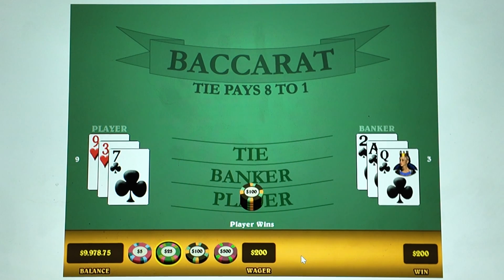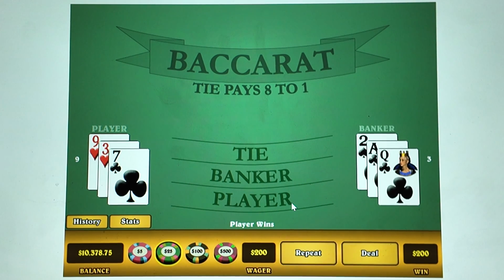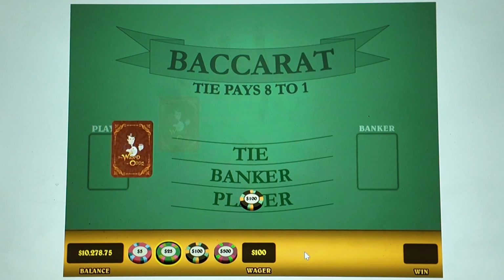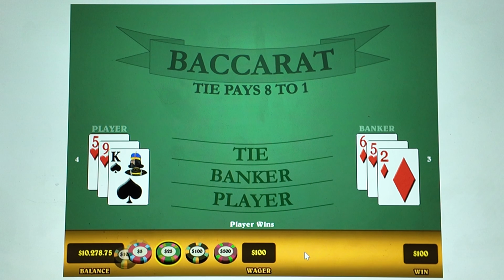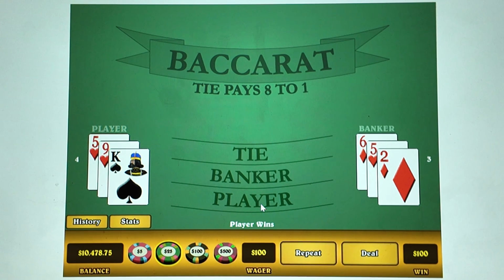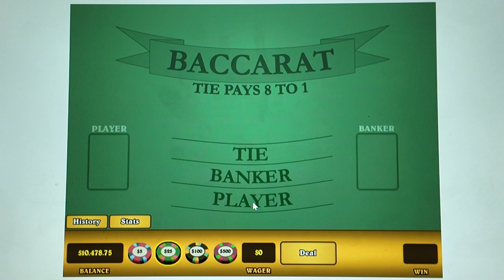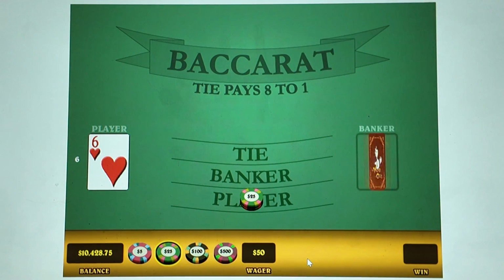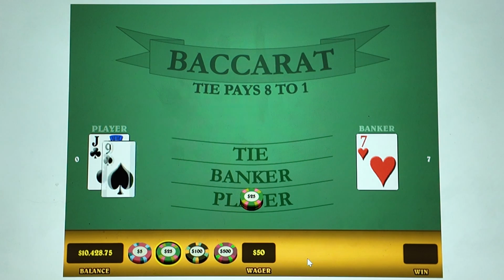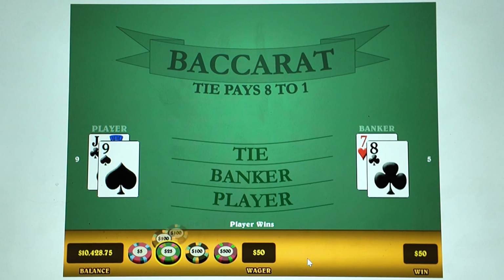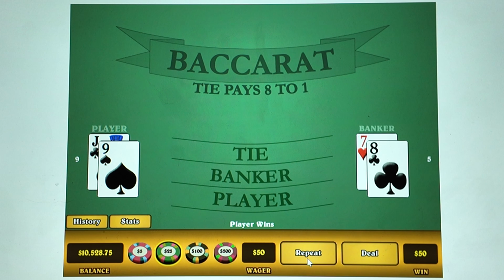We're going to win. Okay, we're going to go ahead and reduce it to 100. We're going to win. Okay, we're at 478. Now we're going to go back to the $50 level. That's a tie. We're going to win. We're at $528. Okay, and that's probably right there where I would leave.